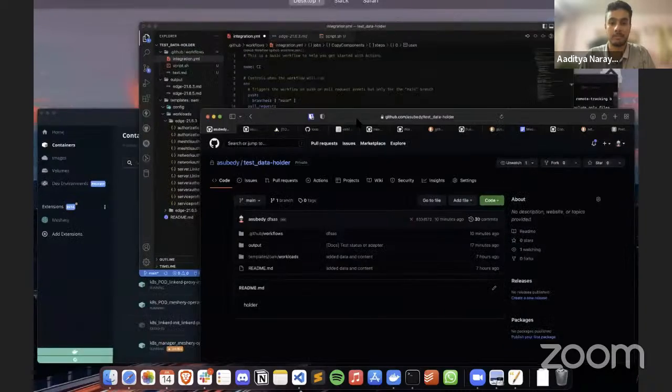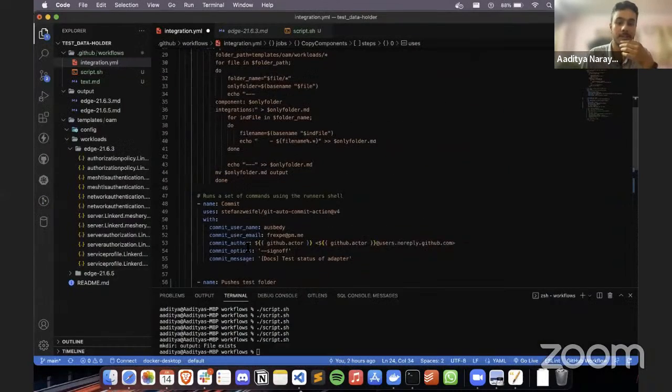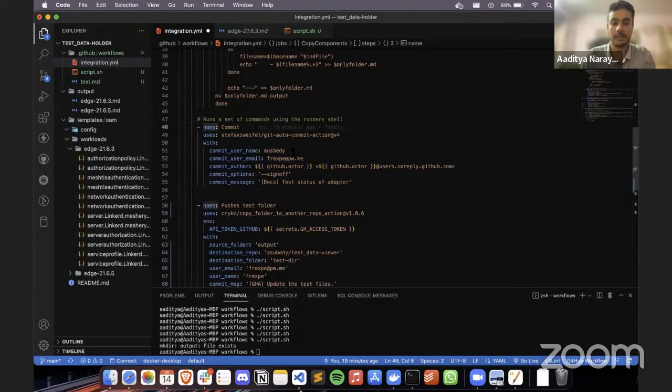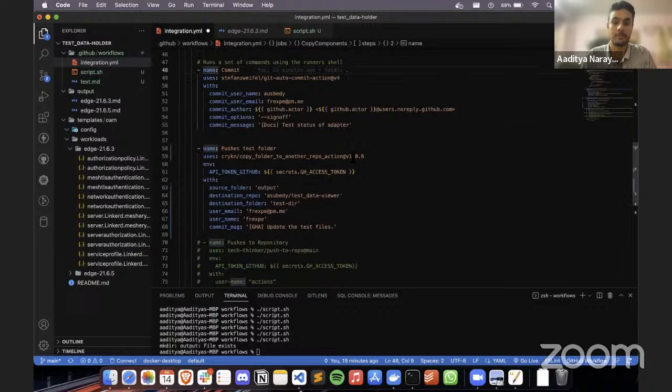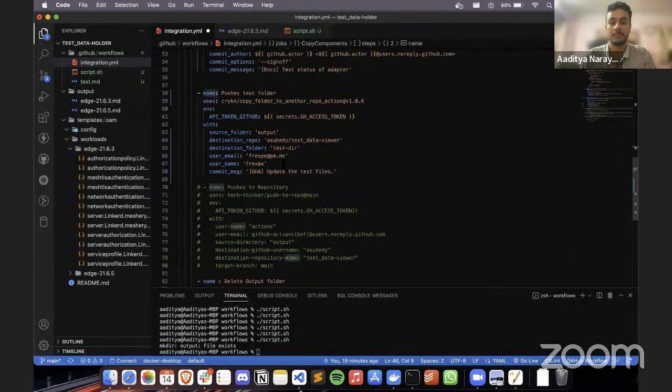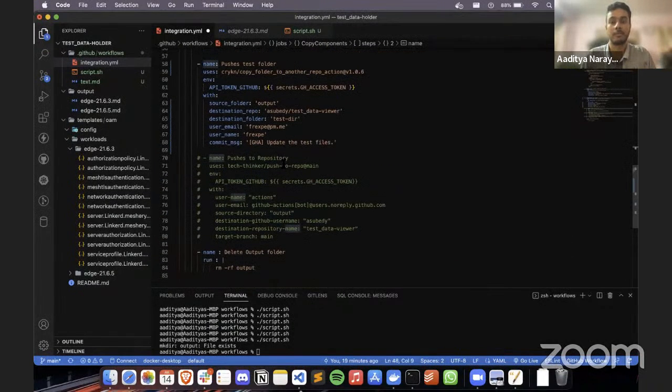Another approach I was trying right now is that I was making these files in this repo and committing them, and then pushing the files using another action, pushing these files to the other repo. So would that be a better option?